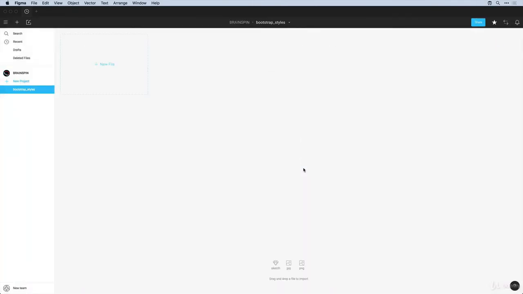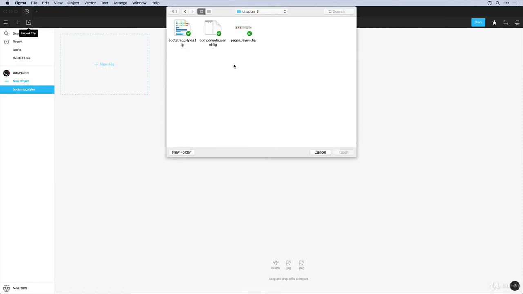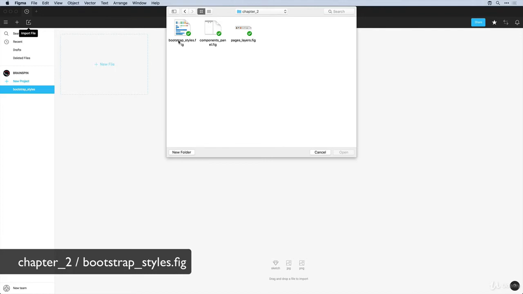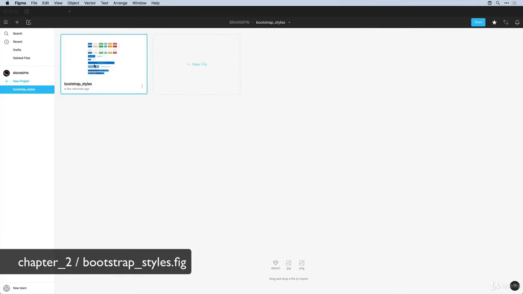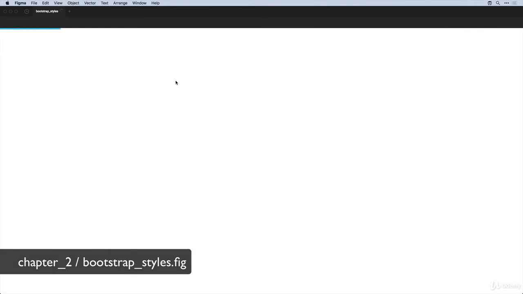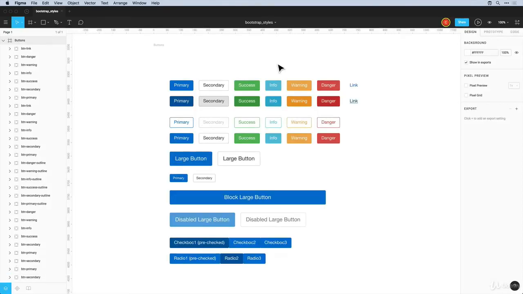And I'll click create project here. And once I have this project set up, I can import my file here. And let's import the bootstrap_styles fig file. And now we can open up this bootstrap styles fig file. And we can see a number of buttons that were designed for Bootstrap.